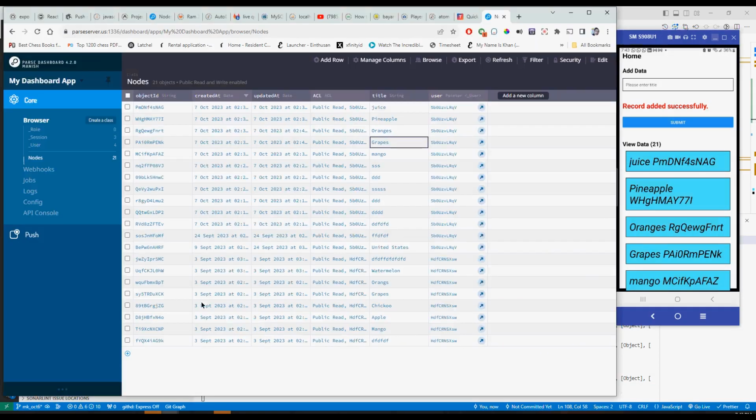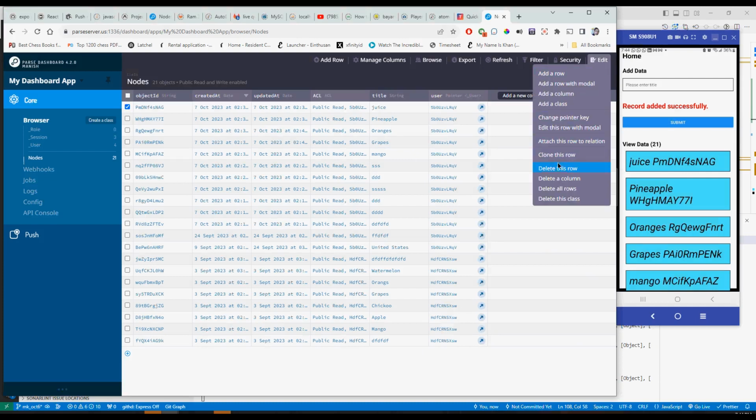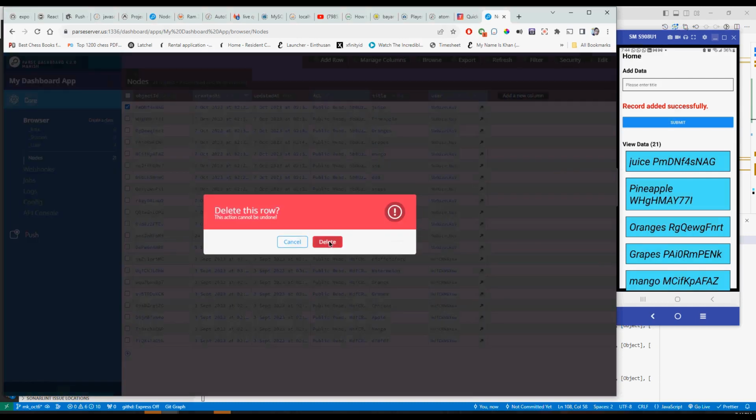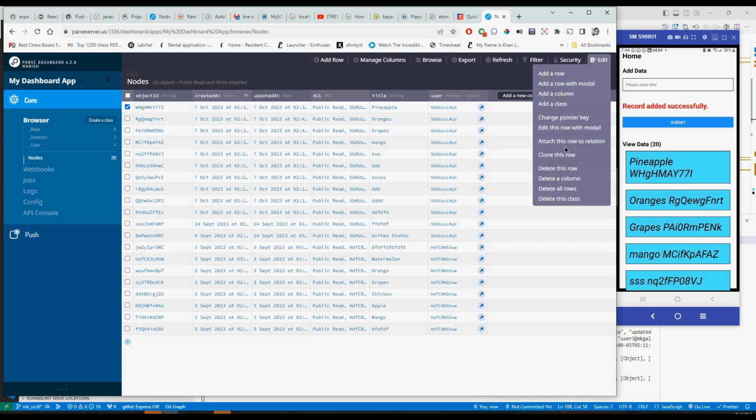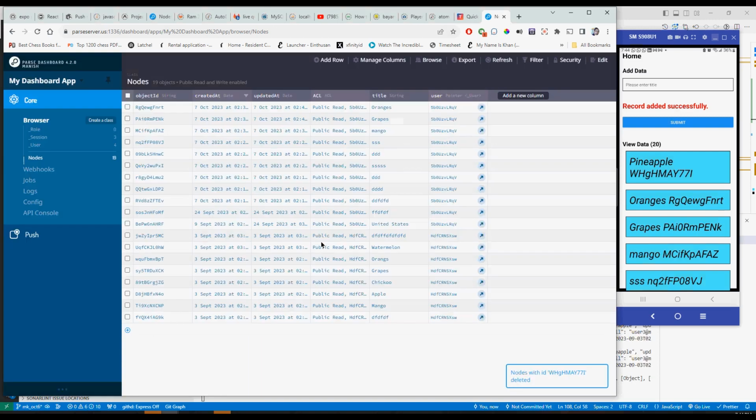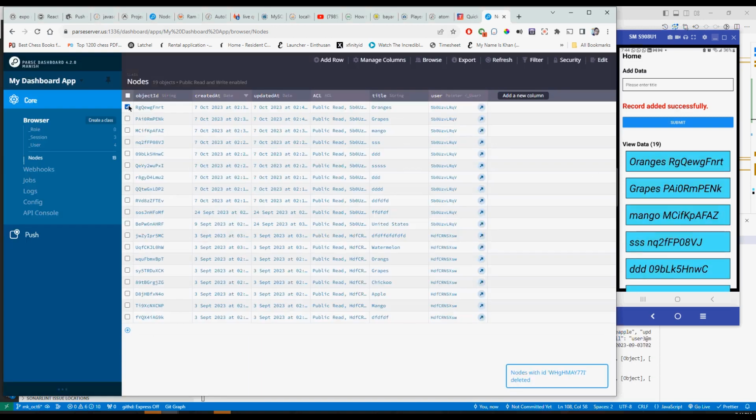So let's see if I'm deleting. I will show you the record. Let's say I want to delete the first one, juice one, and I'll delete the record. See what happened when I delete it. See, it is gone from here, and the record count is minus 1, that is 20. Let's delete the pineapple. Pineapple gone.